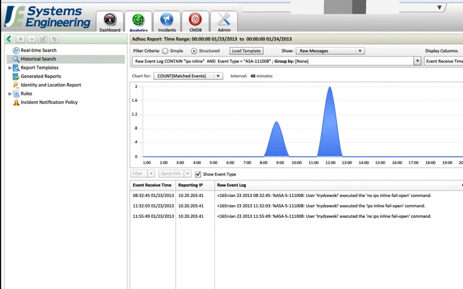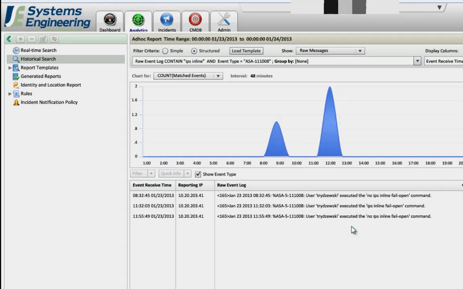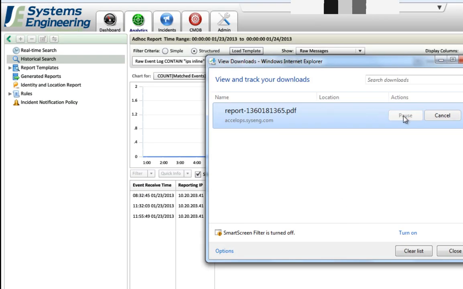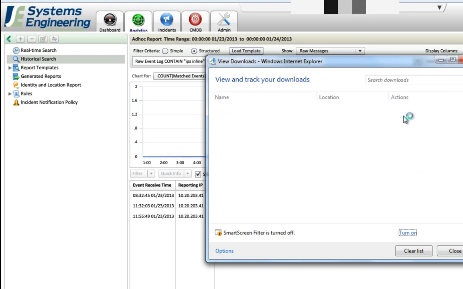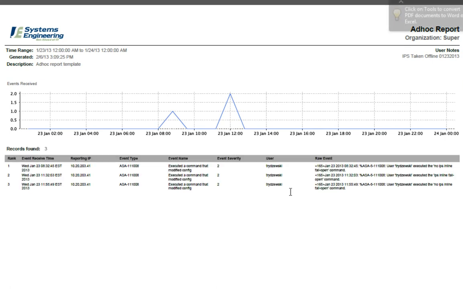So now we'll export the results to a PDF file so that we can provide the results of the query to the customer. We'll enter some notes about the report, choose the format, and then generate the report. We'll open the report to make sure that it contains what we want to see, then email it to the customer using a secure mechanism. In looking at the report, we can see the event log details showing the actions taken by the user, including the commands issued and the raw event log details.